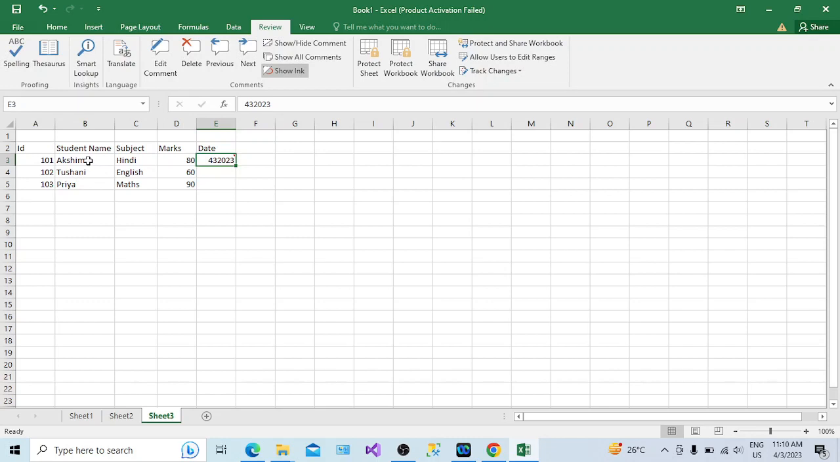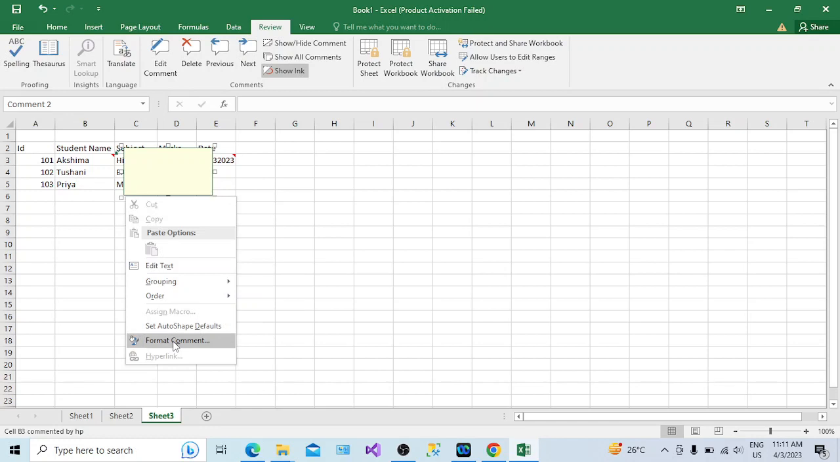Let's say I wanted to attach a picture also against the student name. How can we do it? Select this student name cell, go to Review, under Review go to New Comment. This is basically for adding a comment, but we can use it to attach a picture as well. So just remove everything in this comment box, then right click on this small square, and you can see Format Comment.